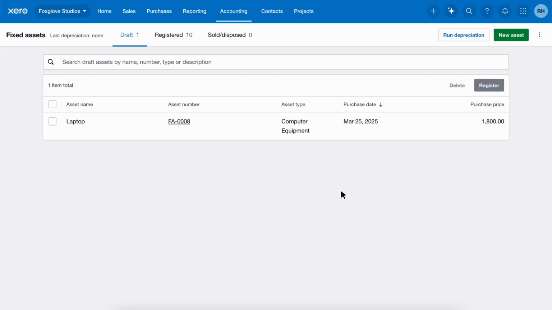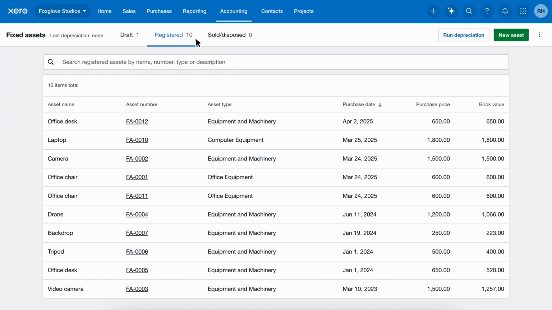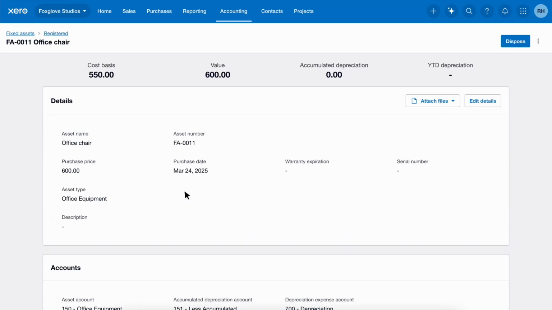To delete a registered asset, click into the Registered tab and find the asset you want to delete. We'll choose Office Chair for our example. Once in the asset, click on the Overflow menu and then select Delete.